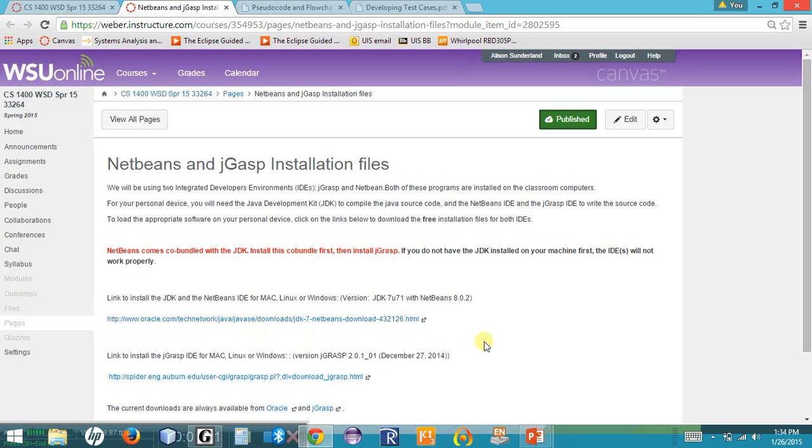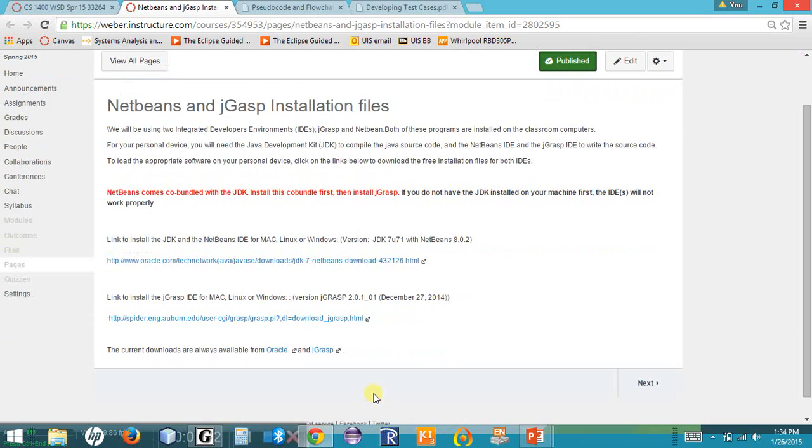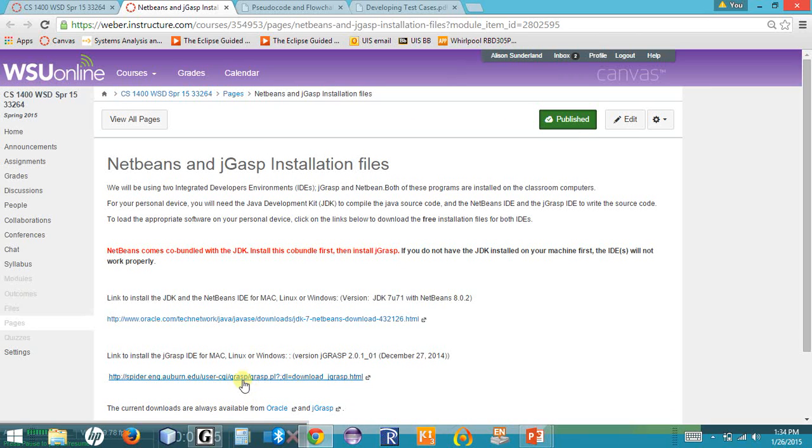Then after you have completed that task and you have the JDK and NetBeans installed on your machines, the second thing that you would want to do is install JGrasp. And you can either go to the JGrasp website itself, or you can click on this link and it'll allow you to download that software from there.